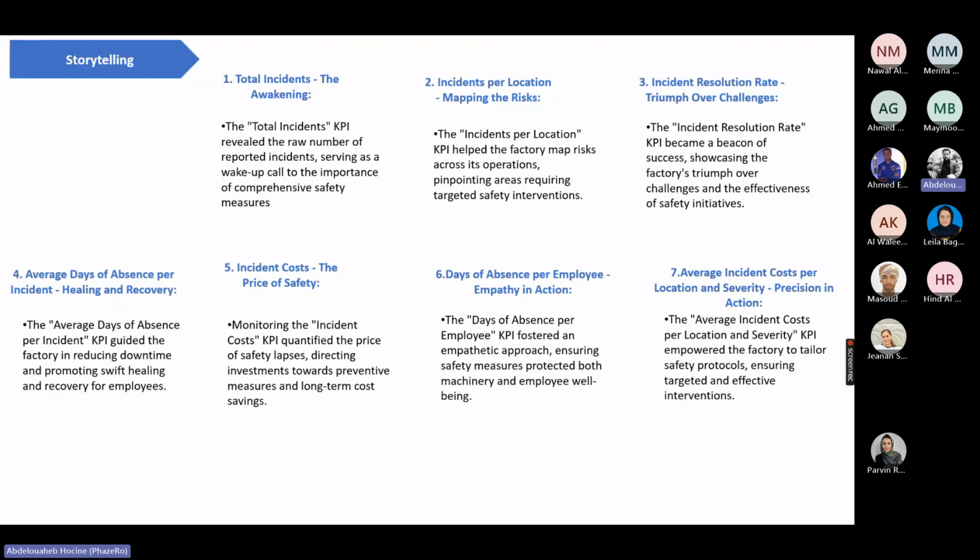Okay, now we try to make our dashboard live by using the storytelling concept. The first thing the audience needs to know about the data is the total incident count. If I look at my dashboard, how many incidents do I have in the factory? This is very important information, and this is why we name it the awakening. Someone looks and sees: okay, we have a lot of incidents, or not.